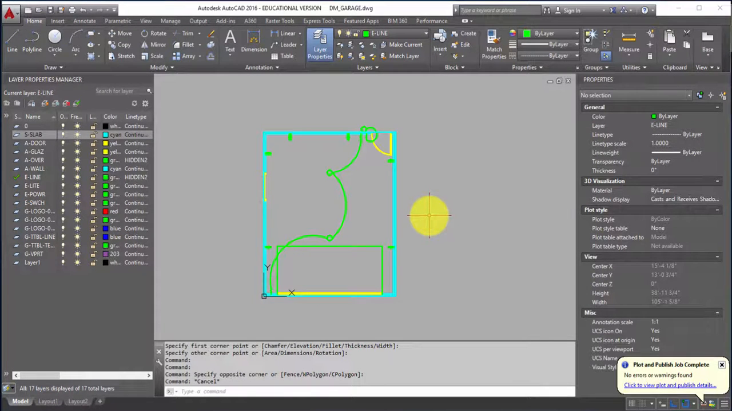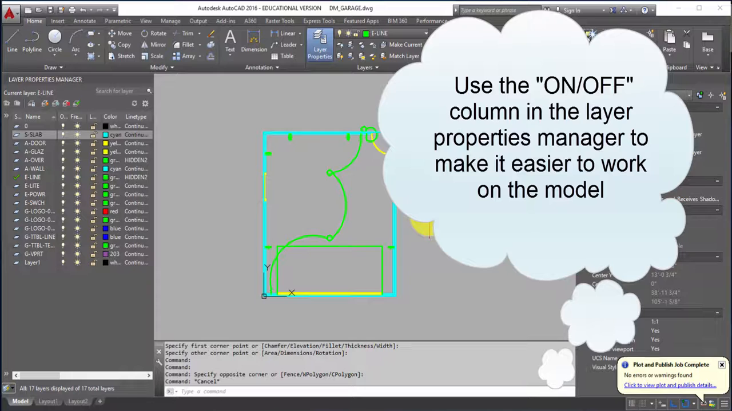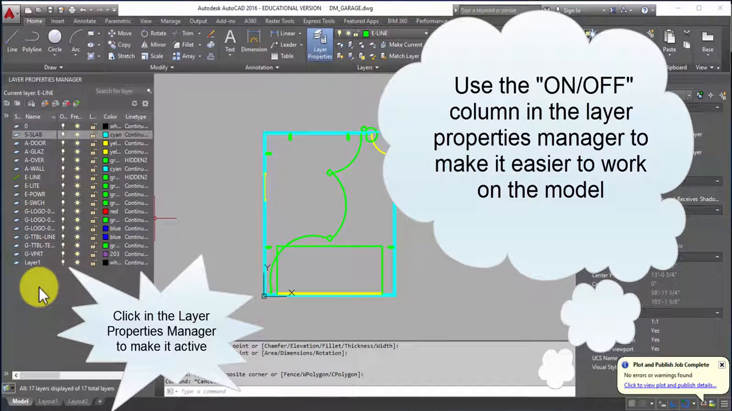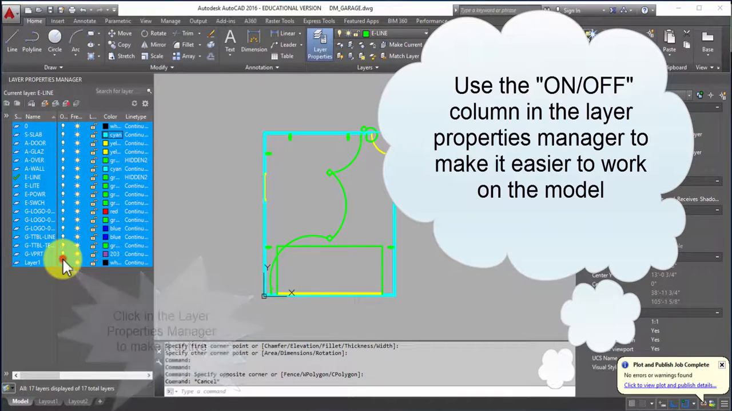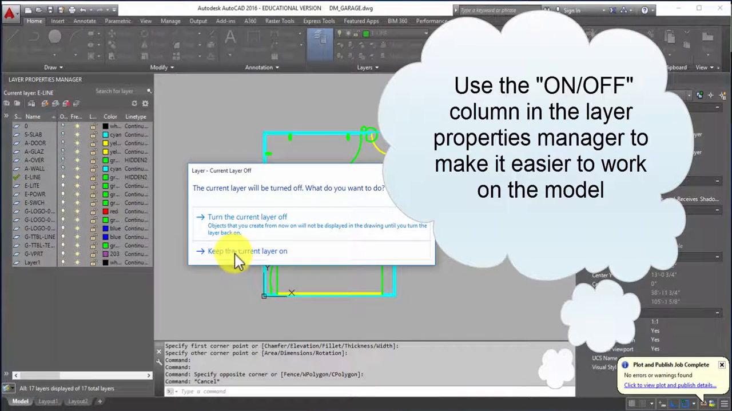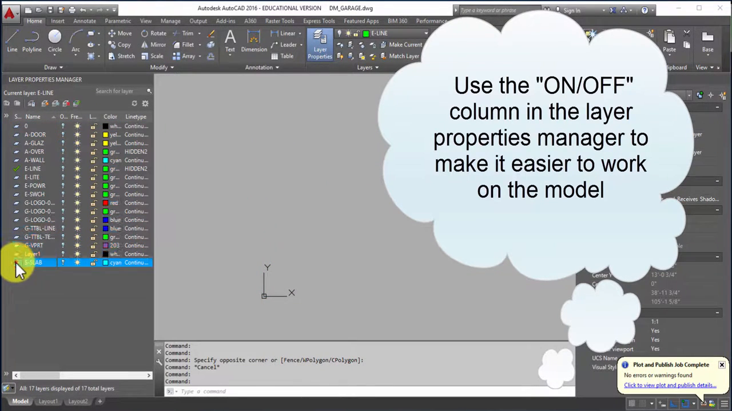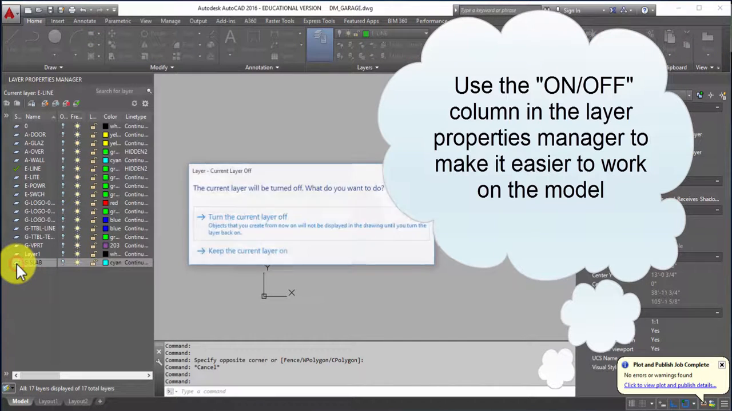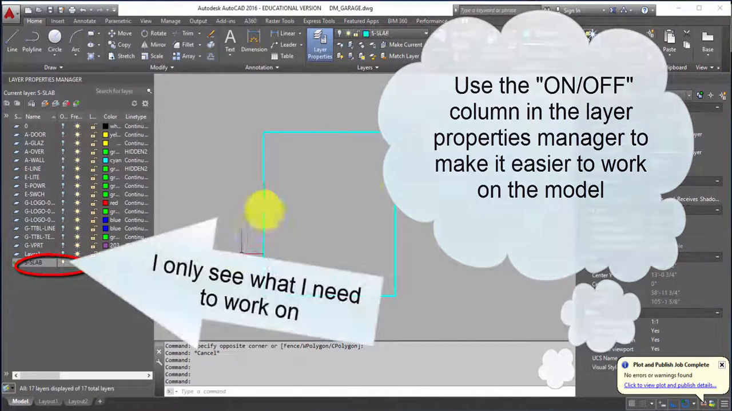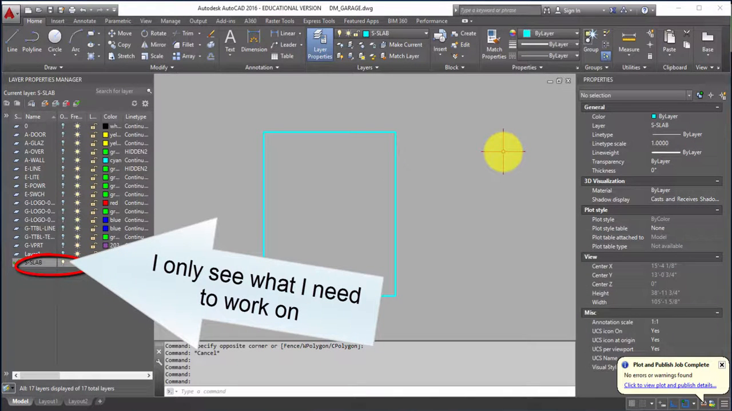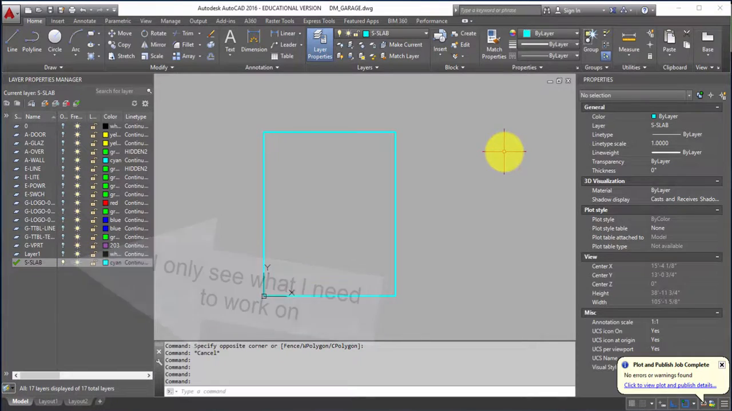What you'll see here is that the slab and the walls are fused together. In other words, it's very difficult to tell them apart. But I don't need to see the walls while I'm working on the slab. So in order to work just on the slab, I'm going to come to my Layer Properties Manager. In the Layer Properties Manager, I click Control A, turn everything off. And then I will make S-slab current and turn the current layer on. That's the rectangle I've just drawn. This represents the profile of my slab.